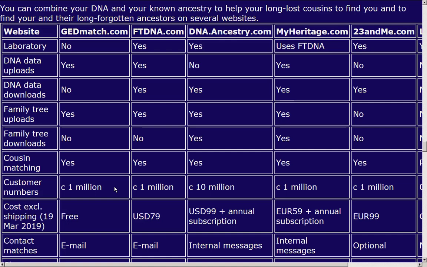Ancestry, at the moment, it's $99 US, but you have to have an ongoing annual subscription to get full use out of it. MyHeritage has a Mother's Day sale for €59 at the moment. But again, to get full use out of it, you have to have an annual subscription. 23andMe, if you don't want all their health-related information, is €99.